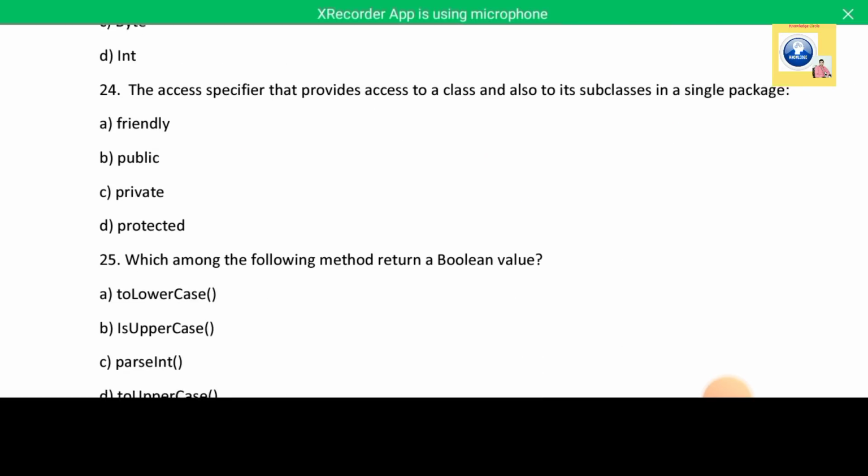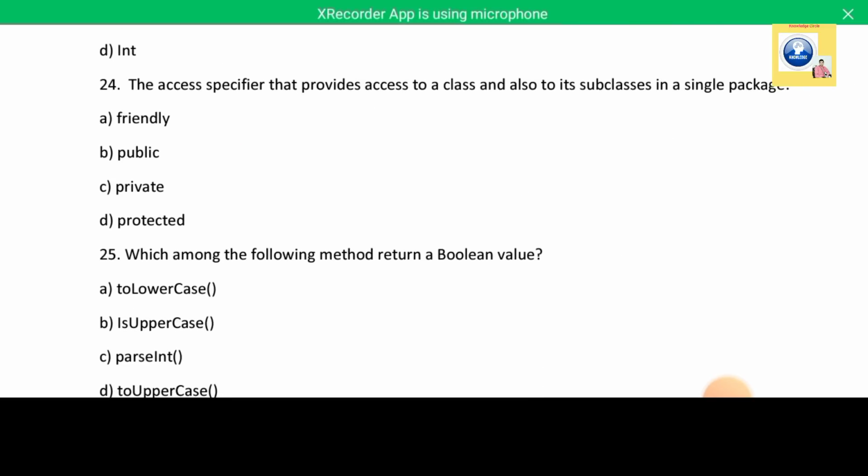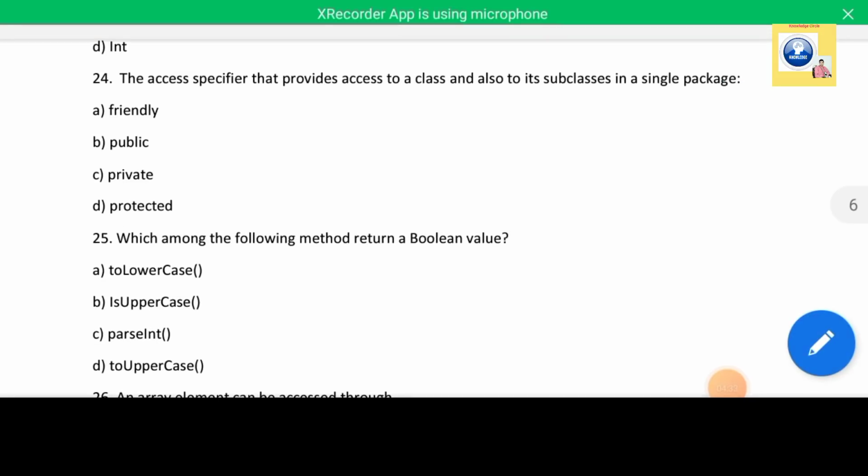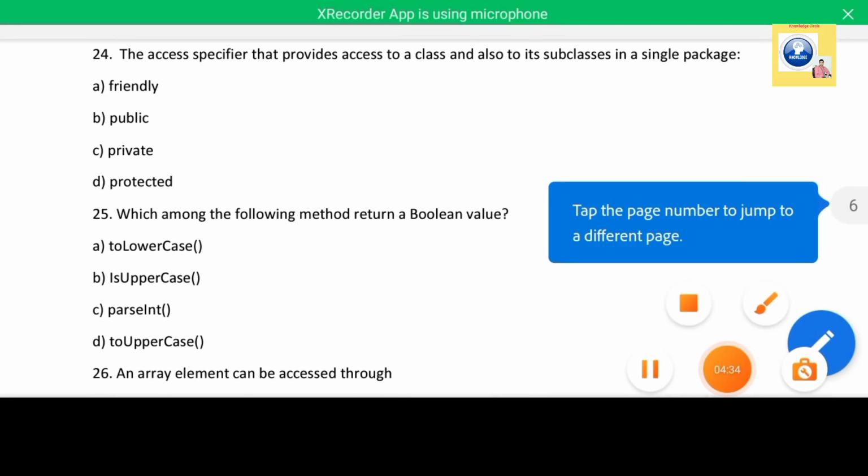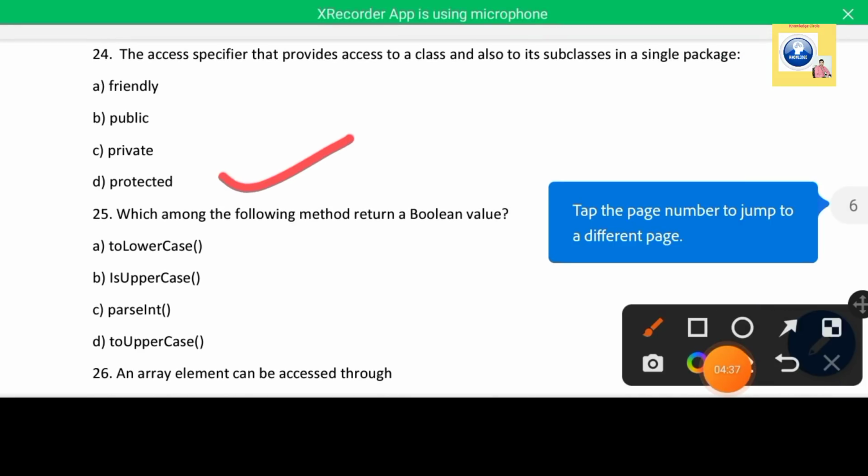Let's go to question number 24. Which access specifier provides access to a class and also to its subclasses in a single package? So in a single package, not outside the package, that will be protected.